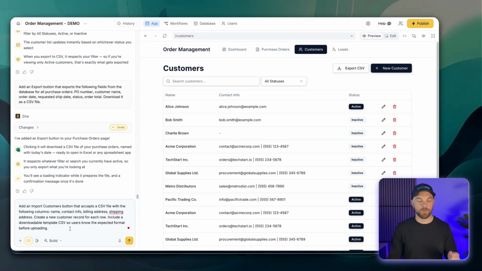We're going to say add an import customers button that accepts the CSV file with the following columns: name, contact info, billing address, shipping address. Create a new customer record for each row. Include a downloadable template CSV so users know the expected format before uploading. So I'm going to go ahead and submit that.